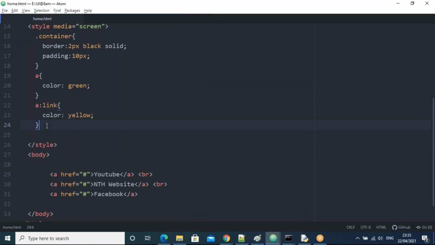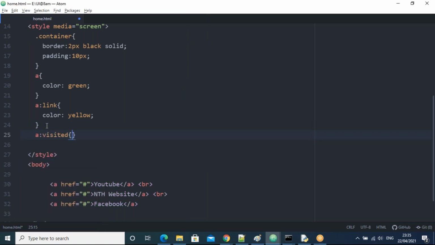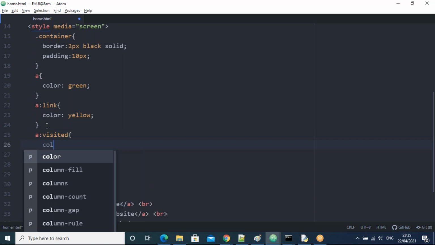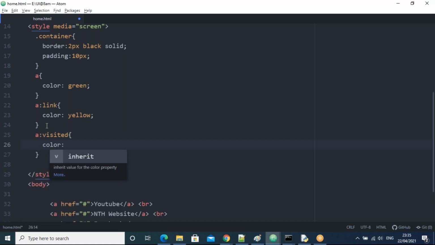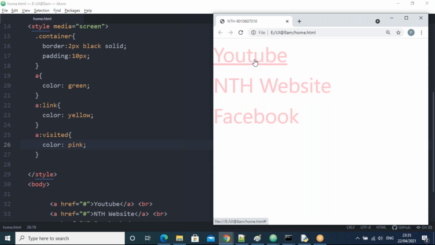Suppose for this one, now I'm going to take one more, guys: a visited. For visited, I'll take a color. For example, let's take pink here. Let me refresh once. All of you observe now. I clicked already here. When I click here, it means they are visited, guys.